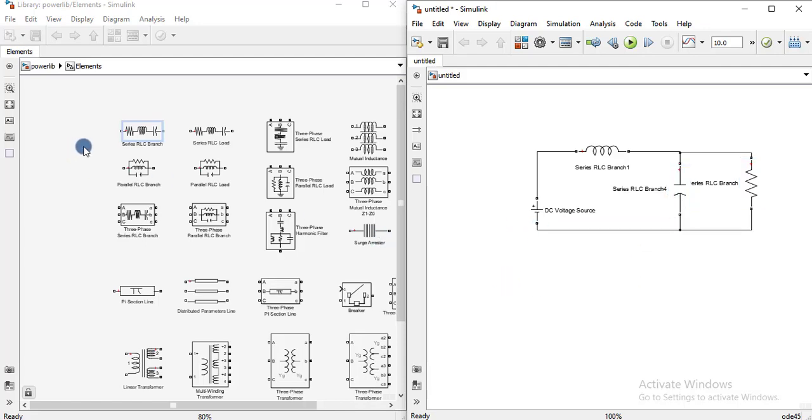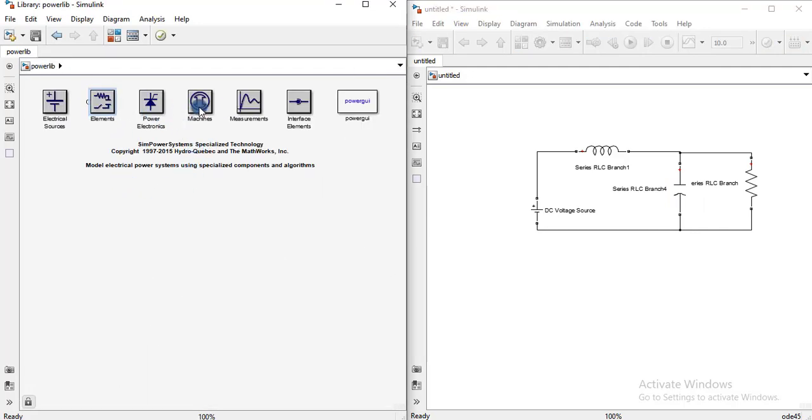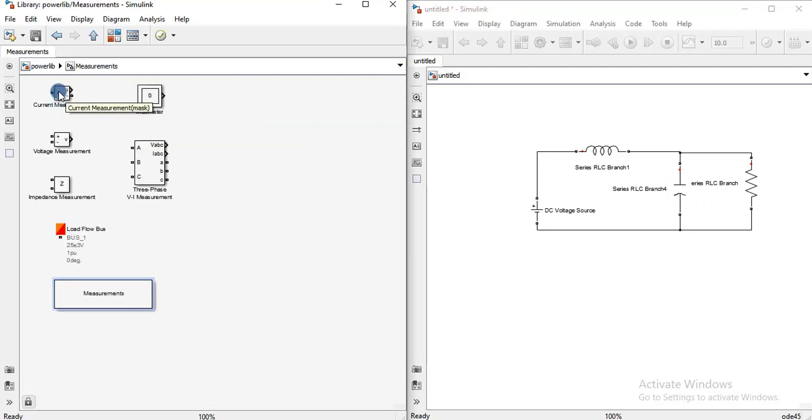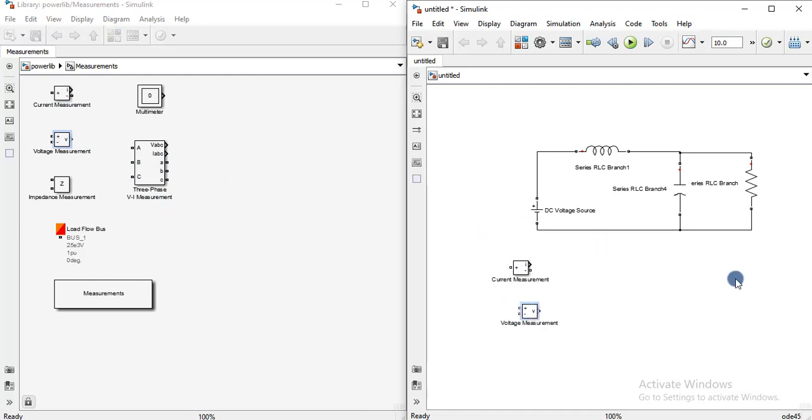Now for the measurement, you need current or voltage. Okay, so I need current measurement and voltage measurement also. So drag both these components to the model. Now you know that current measurement is carried out in a series circuit, as current is the same. So I will place the current measurement block here in this way. Now this is my source current.